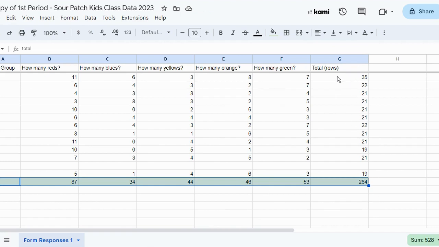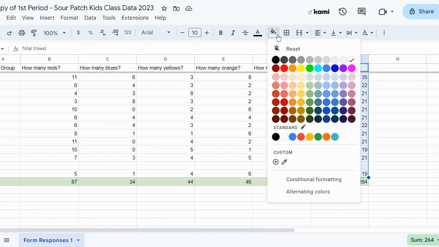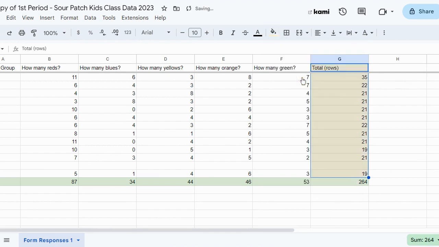I can also then do the same thing for here. I'm going to grab the total rows column, total rows title, and I'm going to click and I'm going to drag and I'm going to choose a different color. I'm going to choose this one to be yellow. Okay. So that's just for highlighting cells.